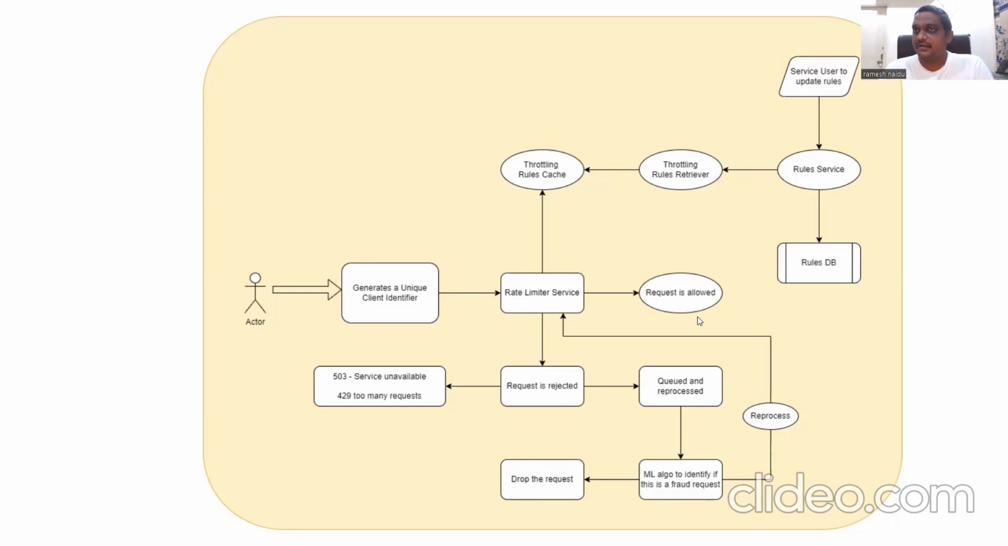And suppose the particular rule match counter is already at the threshold, and that means we have already exhausted it and there is no space for allowing any more requests, then that particular request gets rejected. Now these rejected requests, we try to do some more operations on top of this, where we show the customer a 429 error message, or 503 error. Basically, generally we show a 429 message to the customer.